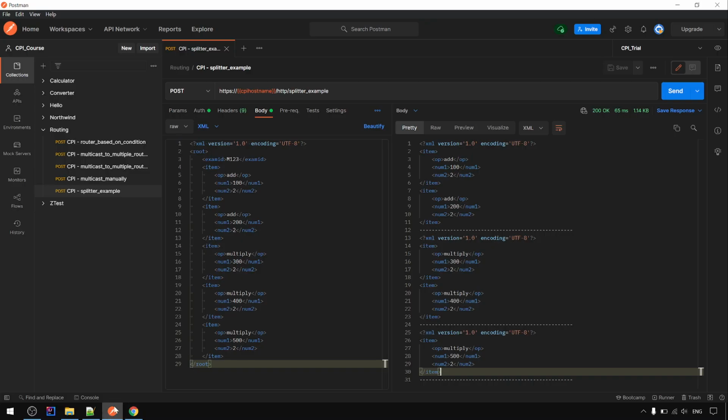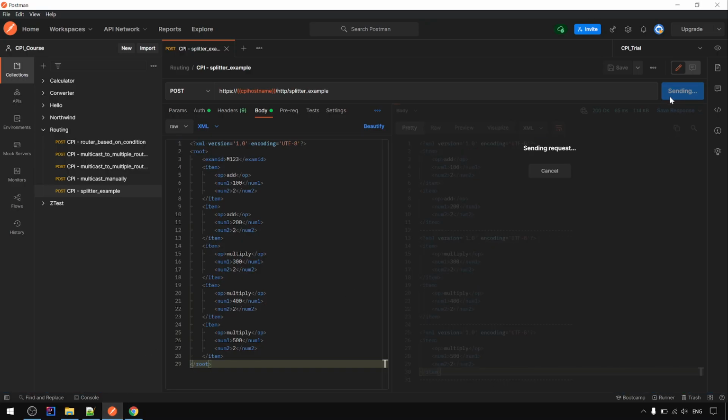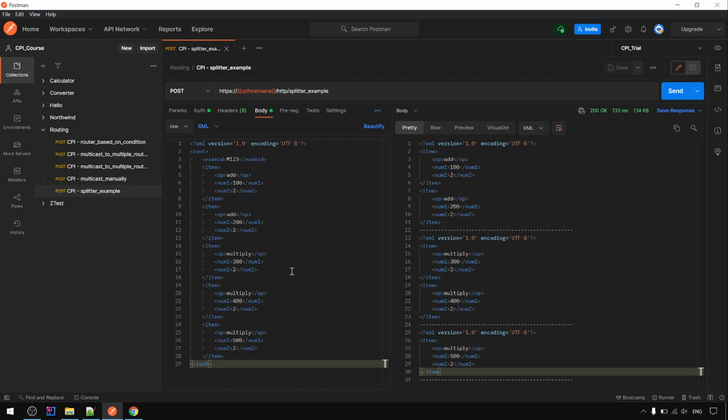Okay, this is example one. Last thing is this exam ID root we are not interested in, so we don't pass it in here. Okay, I will stop here and look into other examples.